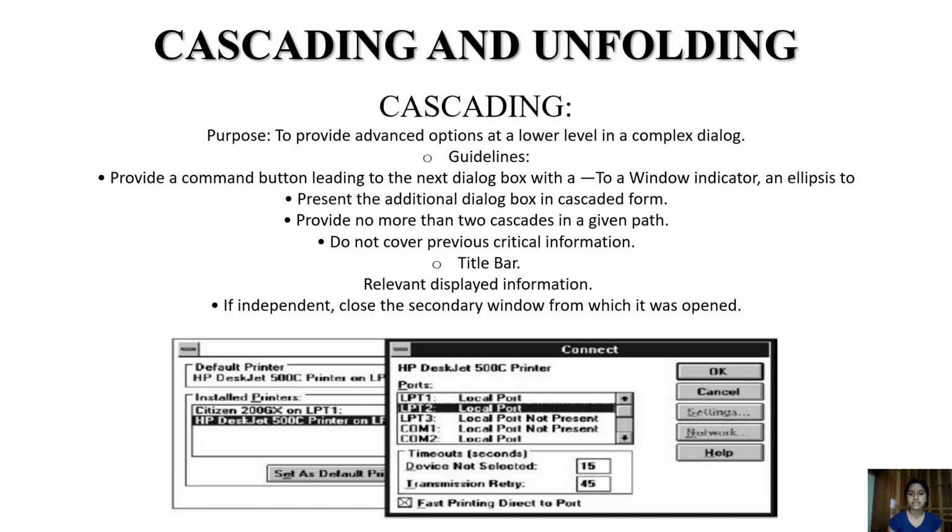Do not cover previous critical information. Title bar relevant displayed information. If independent, close the secondary window from which it was opened.